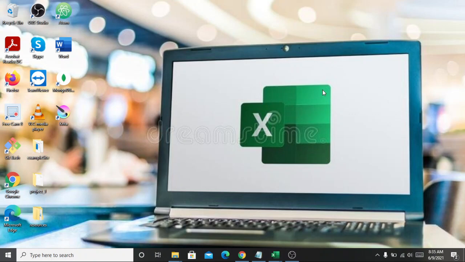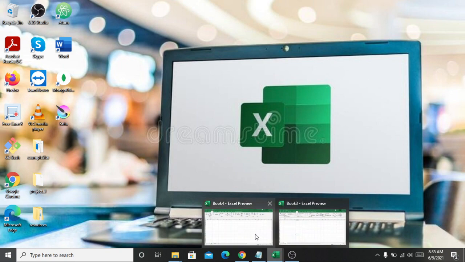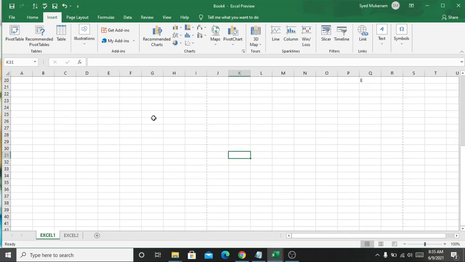As we are covering the Excel series, today I'm going to cover more about the structure of the Excel workbook. So let's get started. And this is how the Excel workbook looks like. And as we covered, this is how the Excel sheets are.